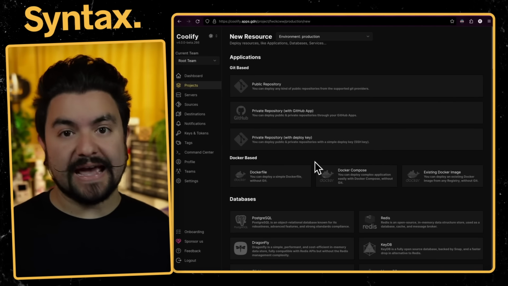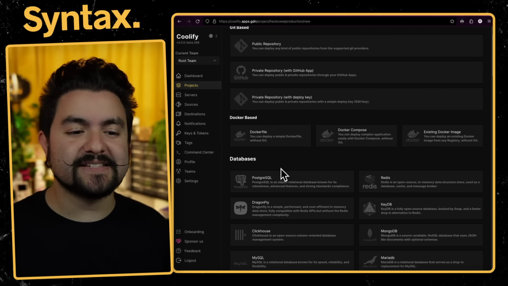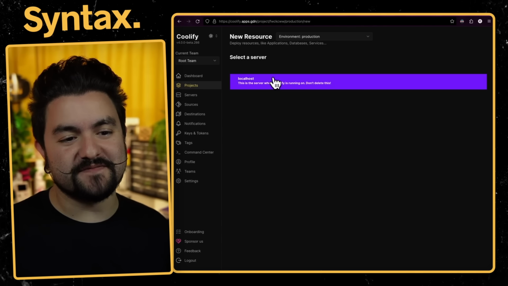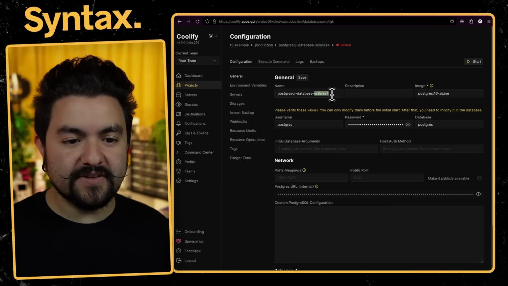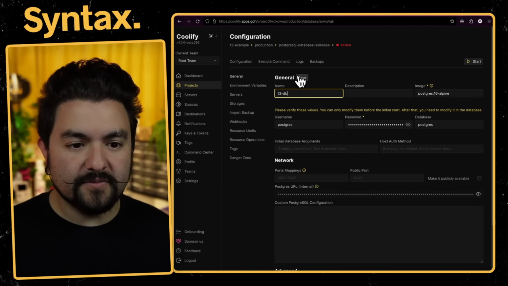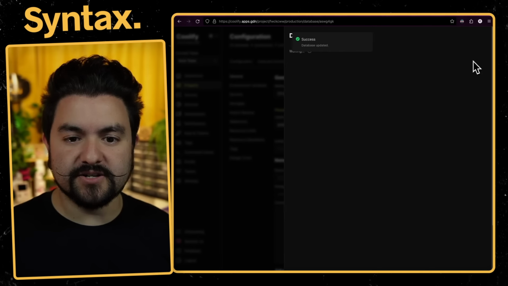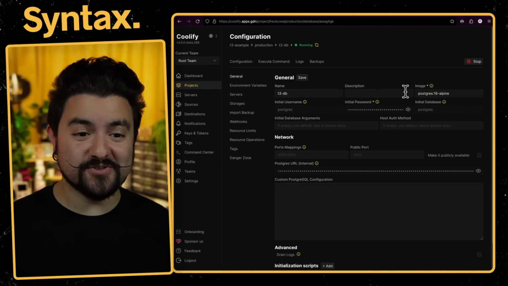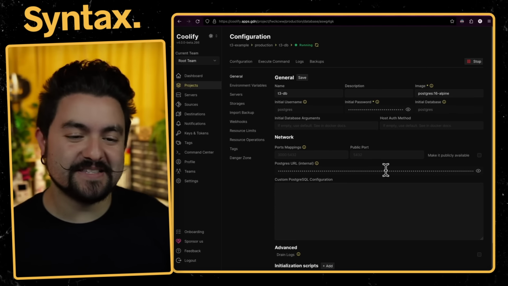Now, the first thing I'll do is just add a Postgres database because our app needs access to one. So I'm going to create one within this environment. Cool. I'm going to give it a useful name. We're going to call this our T3DB, and we're going to save it and then start it. So now, just like that, I have a Postgres database up and running on my Coolify instance.